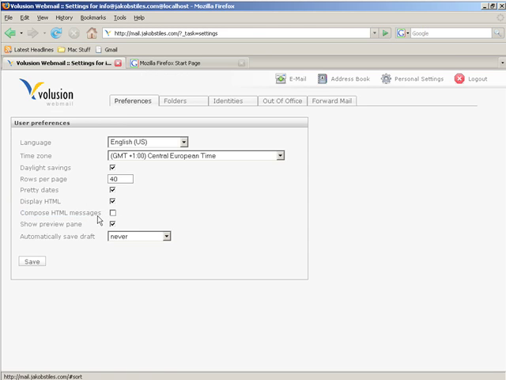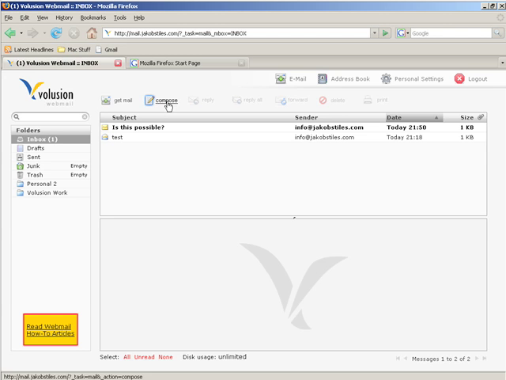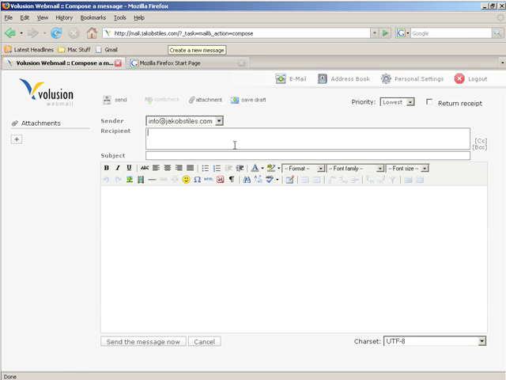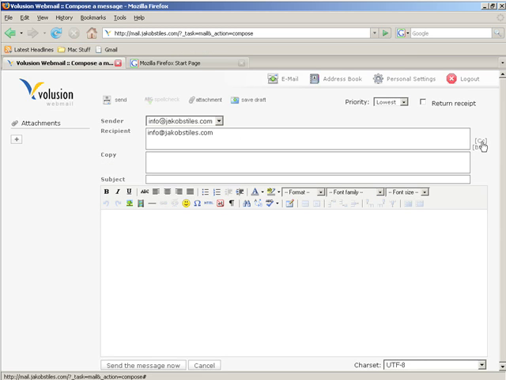And we'll go ahead and compose a message. And we go to compose, and this is the compose screen. And you can add CC and BCC elements.